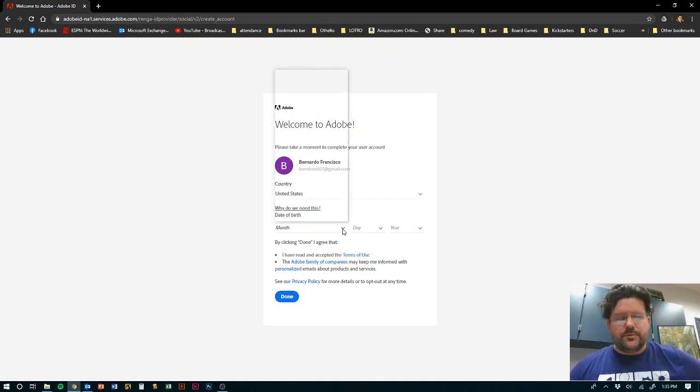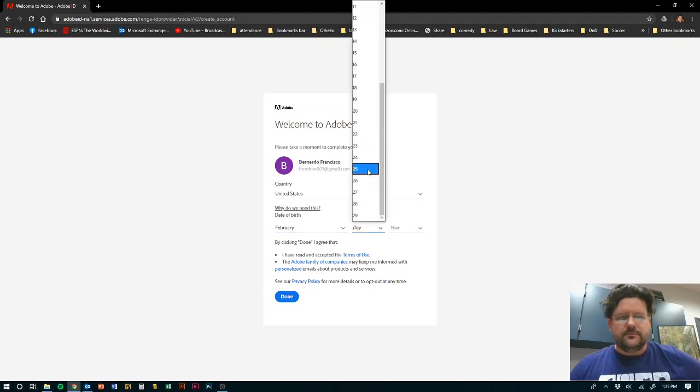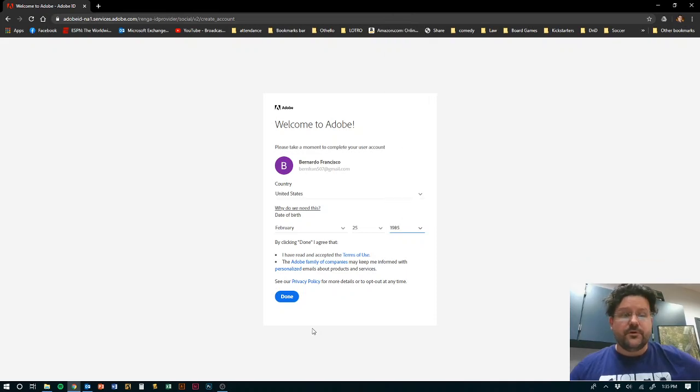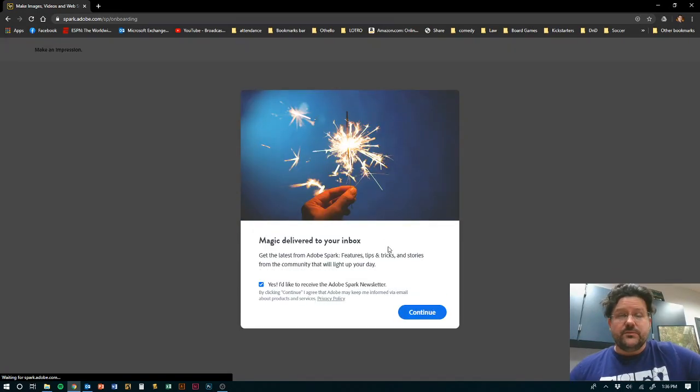So I'm going to put in my birthday here. And it's going to confirm that I am over the age of 13. Again, if you're under 13, you'll need to use your parents' Google account and have your parents supervise you so they're aware of what you're doing. I'll click done, and it's creating an account for me. It takes a little bit of time. But once we have this account created, we'll be ready to go.